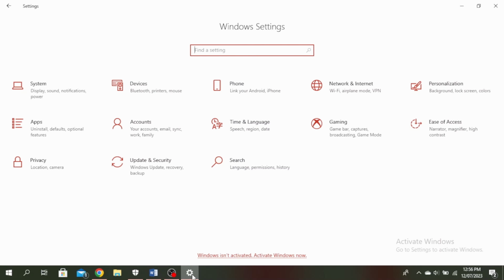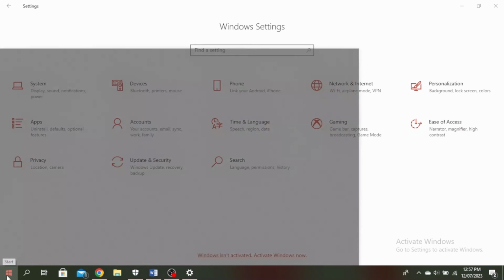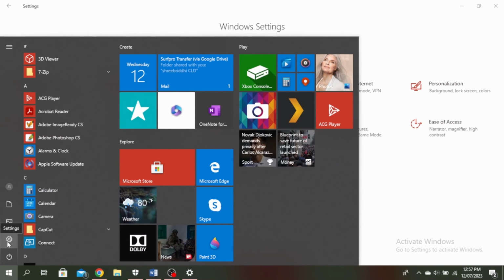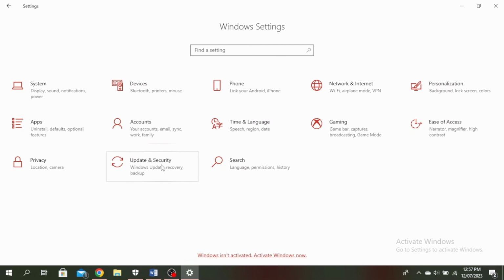Let's get started. So first thing you need to do is make sure that your Windows is up to date, and you can do that by coming to your settings by clicking on this start and clicking on this settings icon, and then click on this update and security, and then if there's any update available, make sure to click on update. So the next thing you can do if this doesn't work is restart your PC.